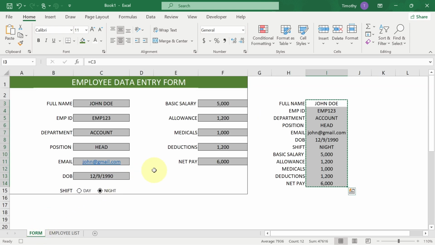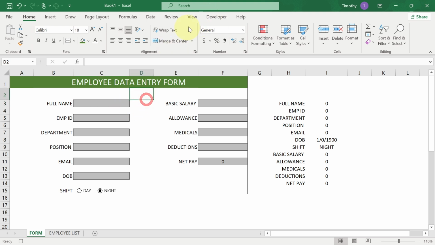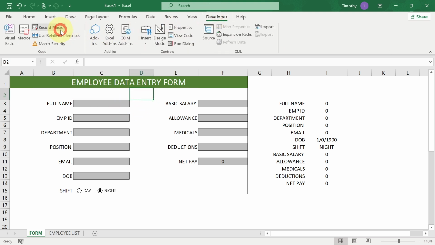Now, in order to enter new data, we first need to clear the data that we have here. So I'm going to clear everything here, and then select the first column. First make sure you stop the macro, and then select the first column here.